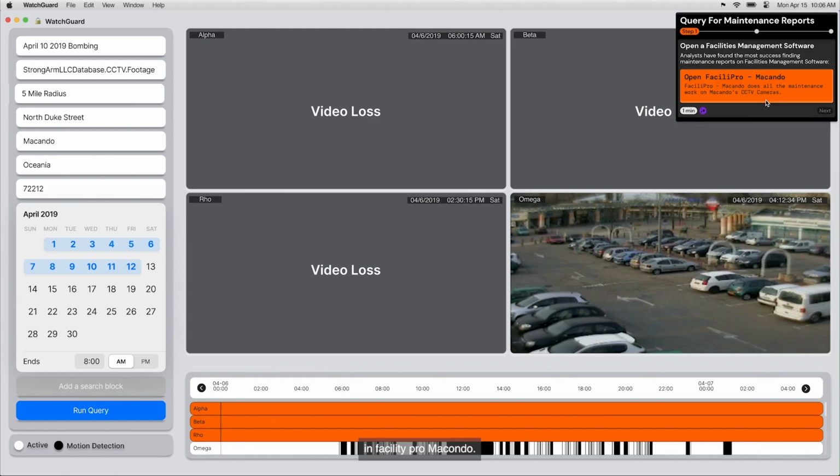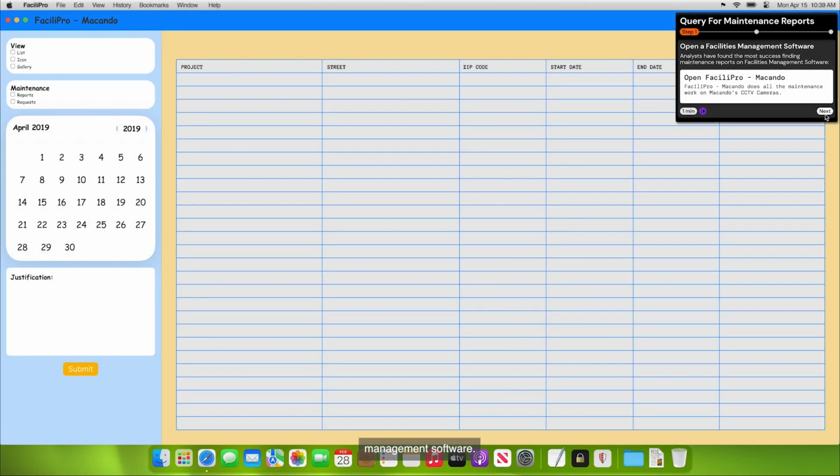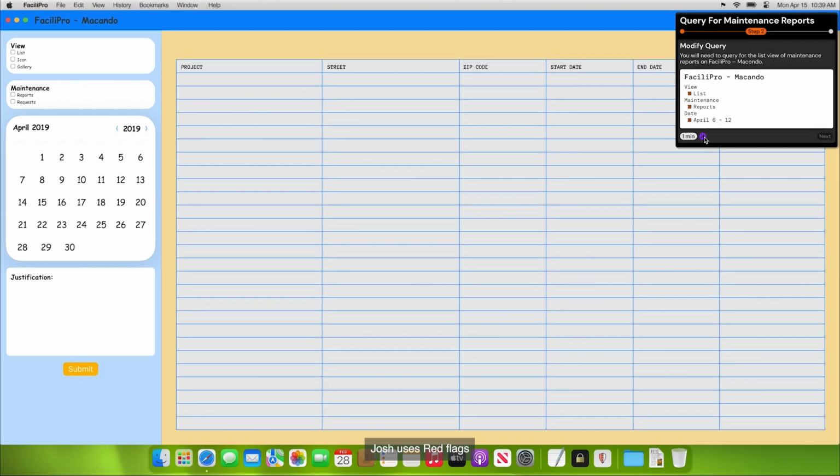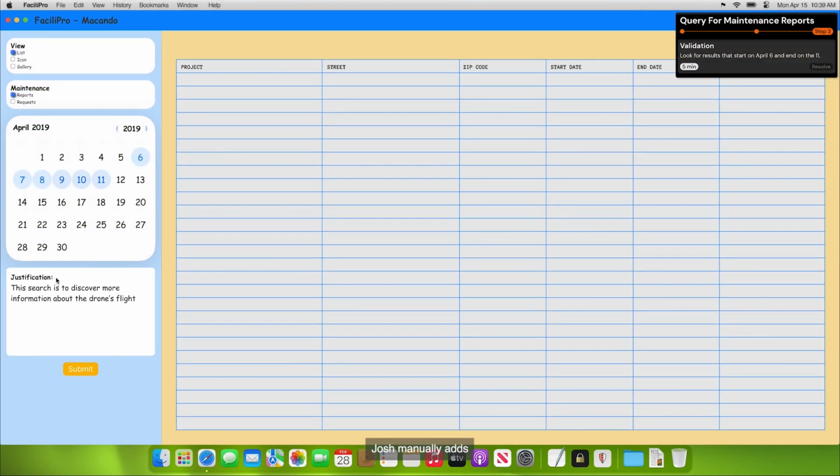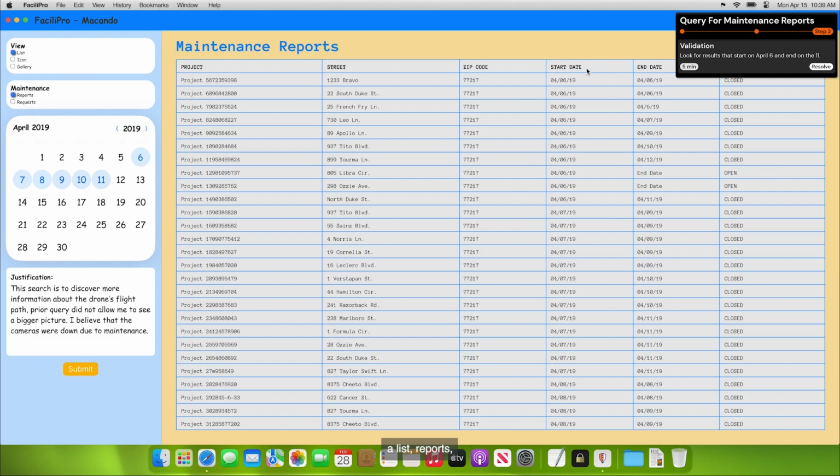In Facila Pro Macondo, a Macondian facilities management software, Josh uses Red Flag's AI to assist him in setting up a new query to find maintenance reports from the affected cameras. Josh manually adds a justification statement for this search and then runs his query. The search returns a list of reports, and Josh begins his analysis.